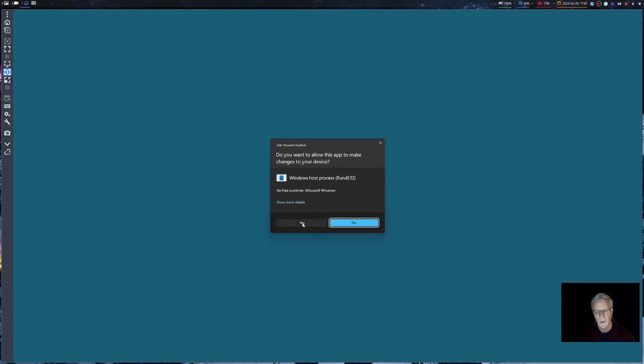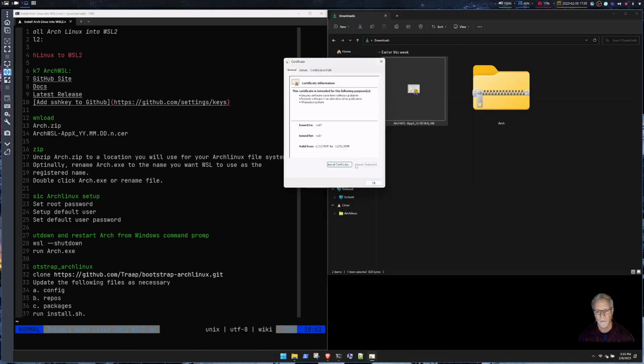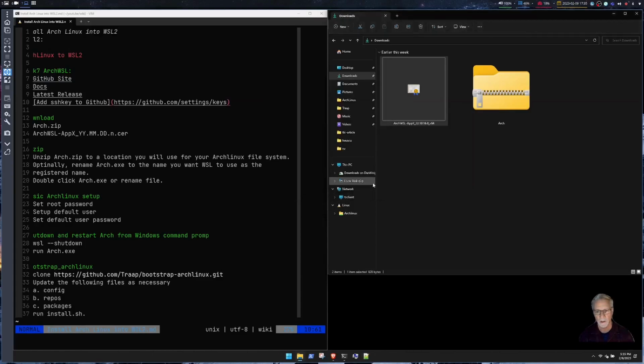If you get this prompt, tell it yes. Place certificate in the following store. The store that we're interested in is called Trusted People. Scroll down until you find it. If you've already installed this certificate, all you're doing is replacing it, which is okay. We finish, install the certificate, we're done. And with that, we're done with the certificate.